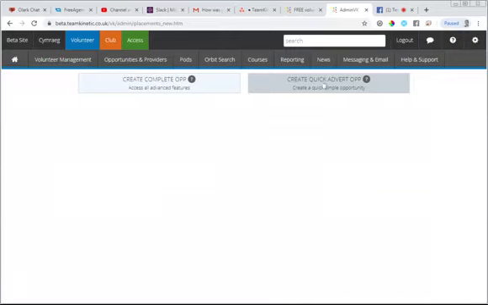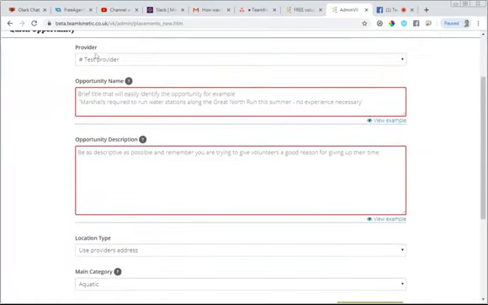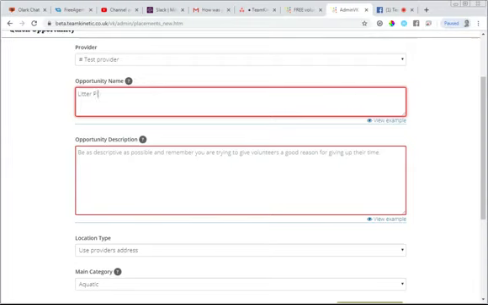So create quick advert op, and it brings up just the basic fields here. So you get to choose a provider. Obviously, the provider wouldn't be able to choose a provider. They can only choose themselves. But as an admin, I could choose a provider. Opportunity name, say, I don't know, litter picking. Always seems to be my go-to opportunity. Litter picking, description here, if I could spell.